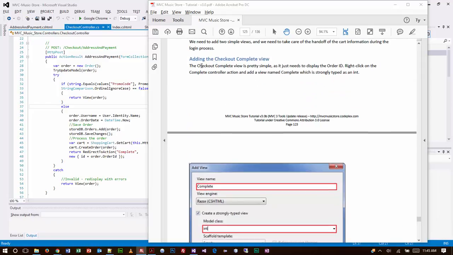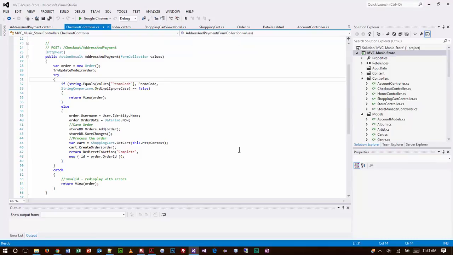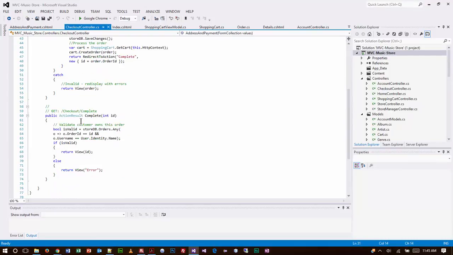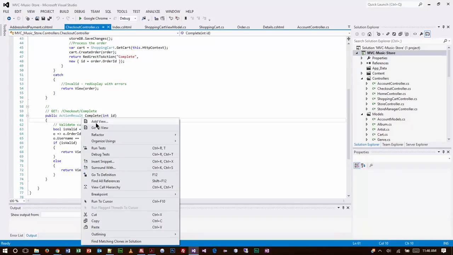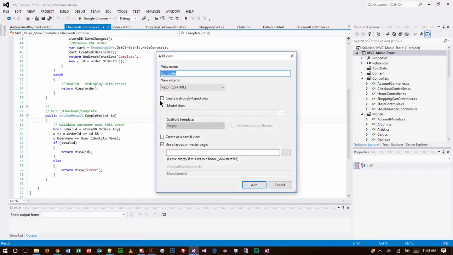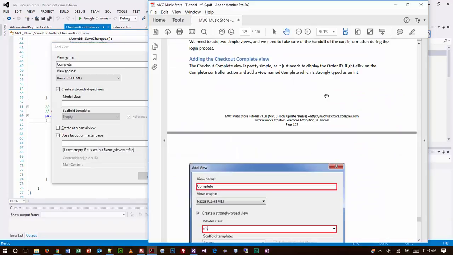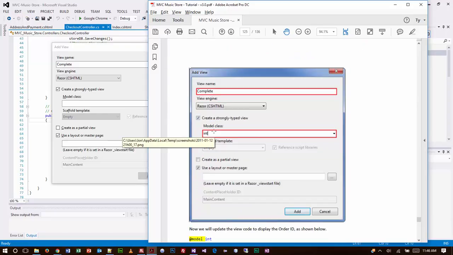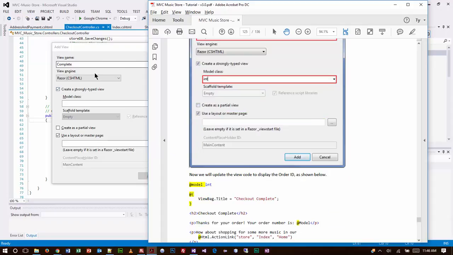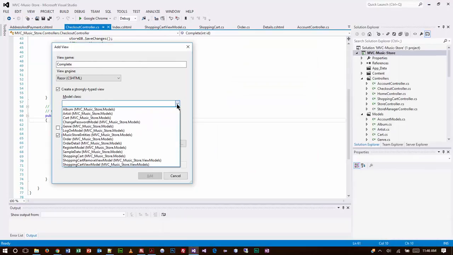We've been working on the checkout controller, and so we are going to go to the method called complete. We're going to add a view. They do want it to be strongly typed. And if you look at what they're typing here, int. Yeah, there is nothing called that.